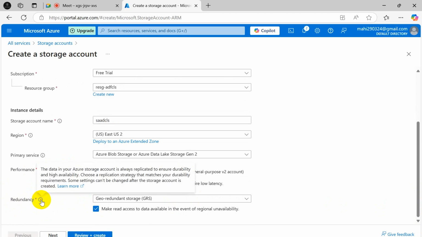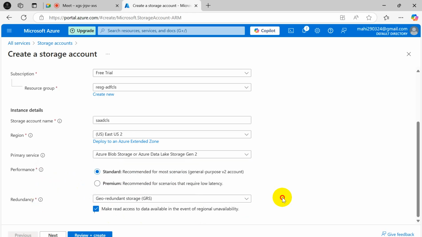So for example, geo-redundant storage. It says that the data in your Azure storage account is always replicated to ensure durability and high availability. Now, if you want to get your data available across the geography, then you can easily use this geo-redundant storage. However, you can check this link to learn more about this. These are the interview questions you will be facing.